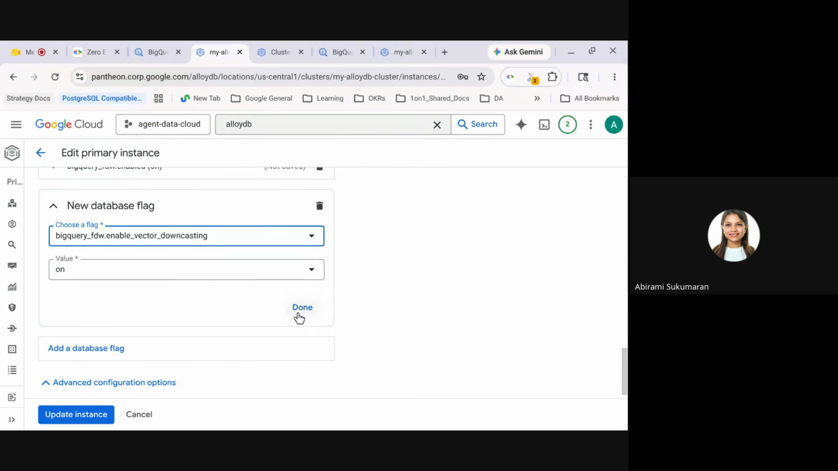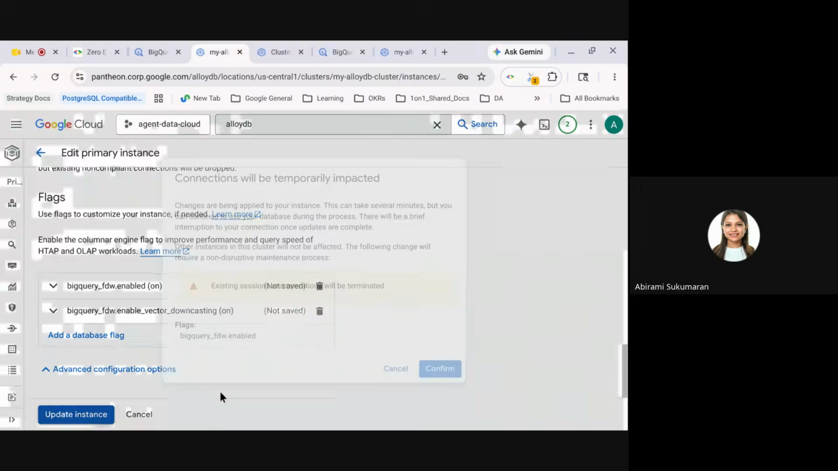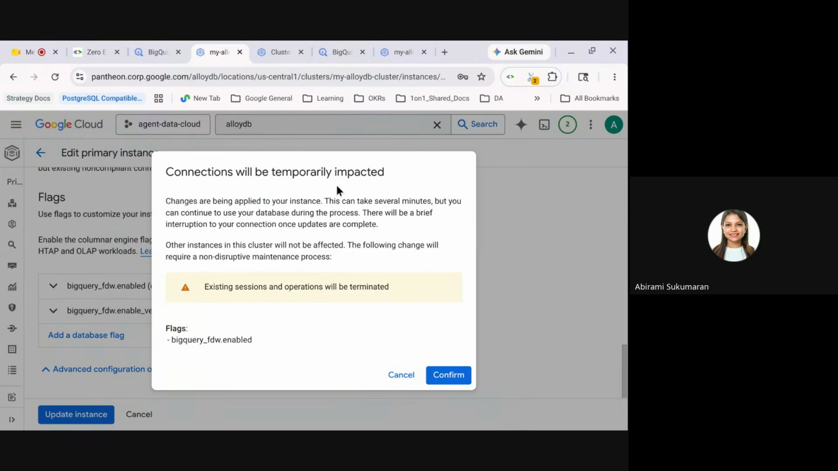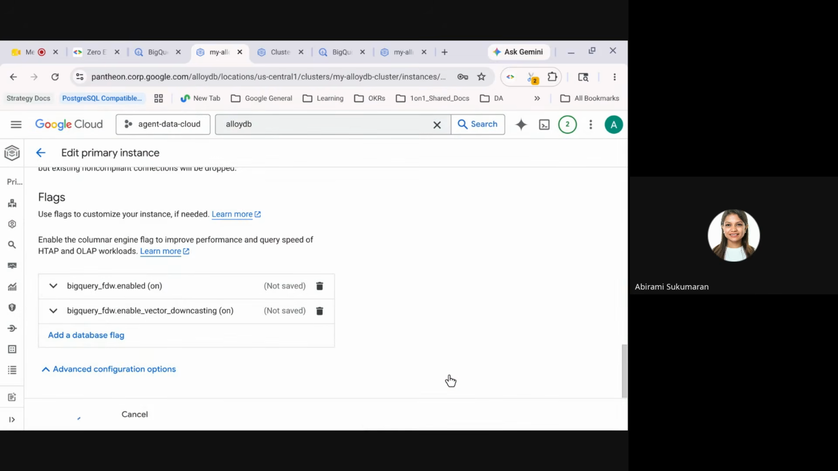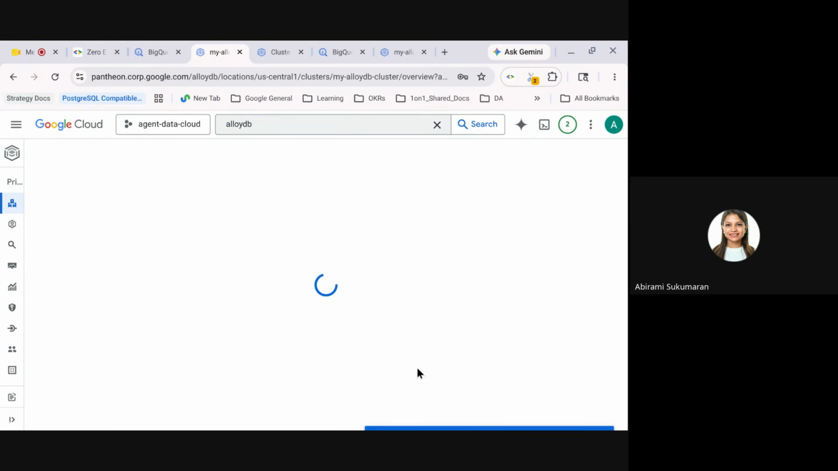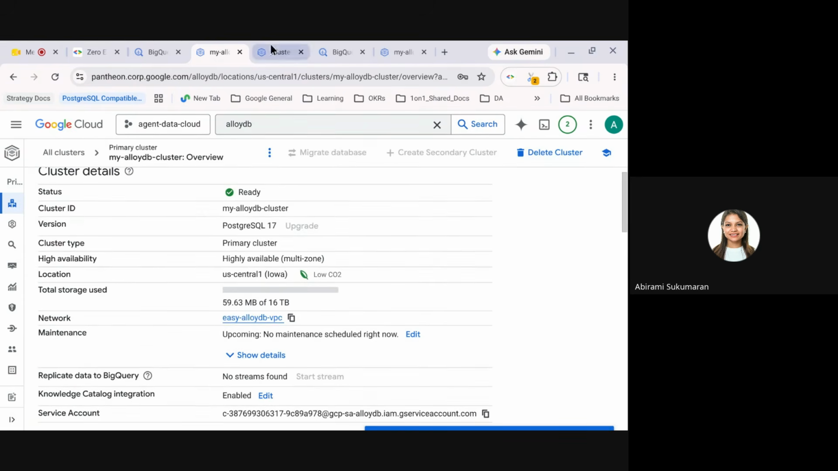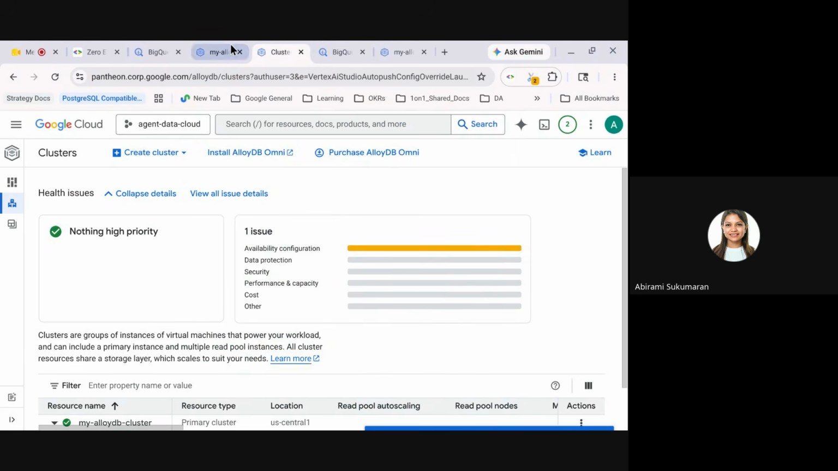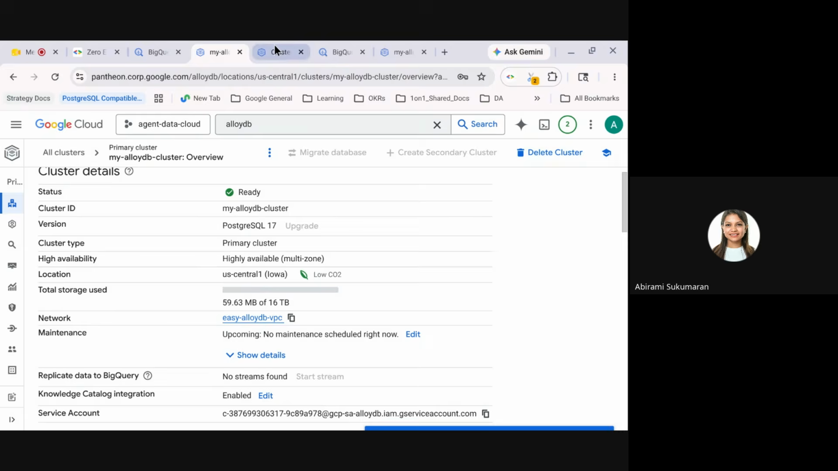Vector downcasting on. Done. And update instance. Connections will be temporarily impacted. Existing sessions will be terminated. That's fine. Confirm it, because we are enabling this flag. This flag needs to be enabled before you can automatically turn that on from your query editor.